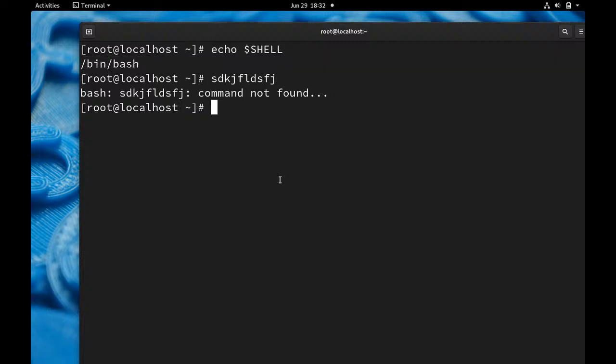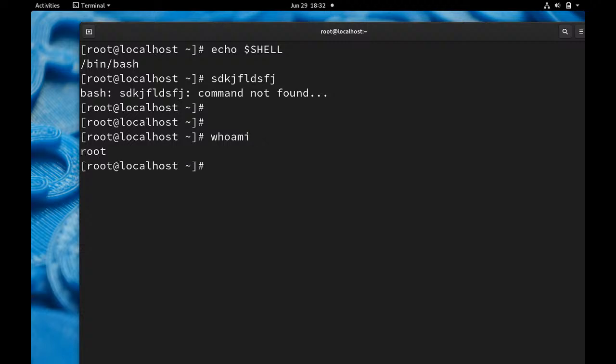Okay, so like this system defined variable, we have number of more variables. Let's say if I want to check what is my current username, whoami, but how exactly whoami is figuring out this name. So whoami is connecting to a variable called USER.